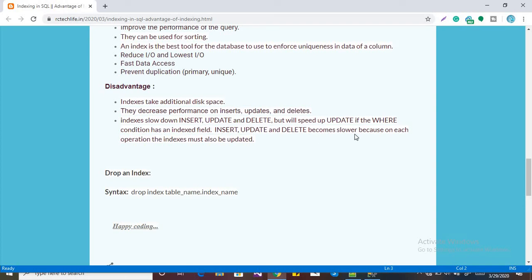Insert, update, delete becomes slower because on each operation the index must also be updated, so it will update the indexes sequentially, which will consume your time. So this is all about indexing. We know how many types of index there are and how they differ from each other.